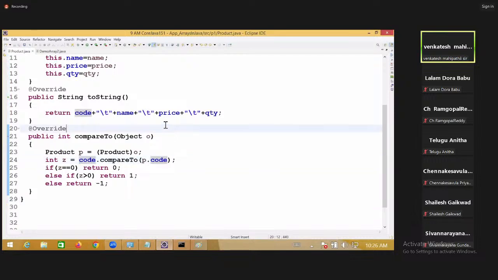I want to sort by price, you do the price comparison here. I want to sort by quantity, quantity comparison you must do. That's all. So generally the array sort code will be very small. This is a specification. All of you understood this sort?